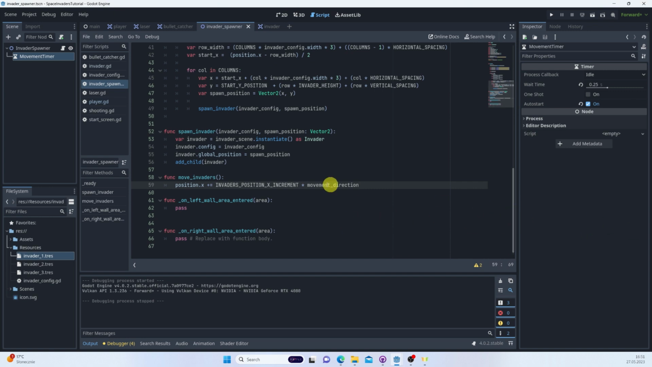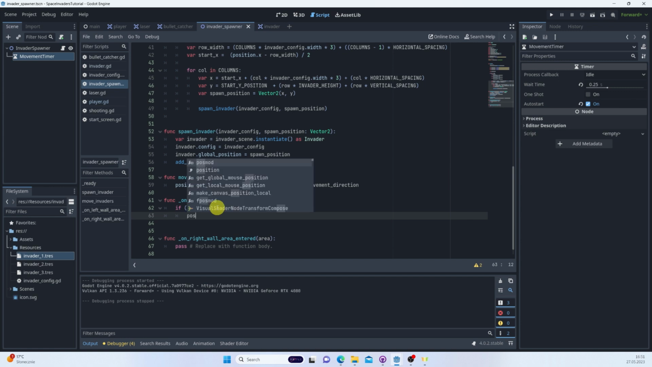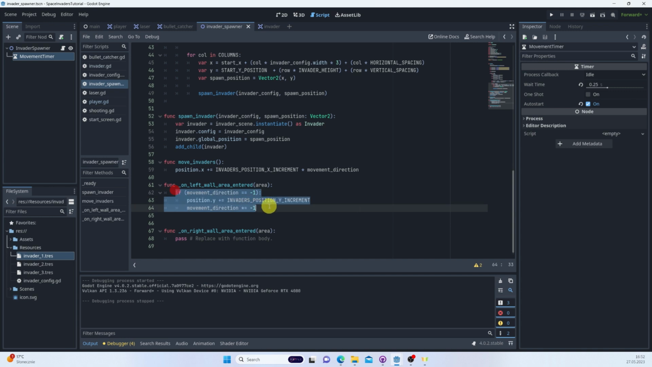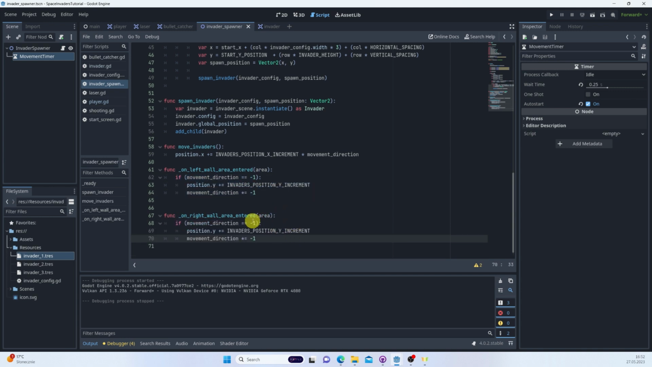So let's see, on the left wall, if movement direction is equal to -1, then adjust the position y plus equals invader y increment, and move direction, just flip it. And for the right, it's gonna be pretty much the same, right? But we just change this.